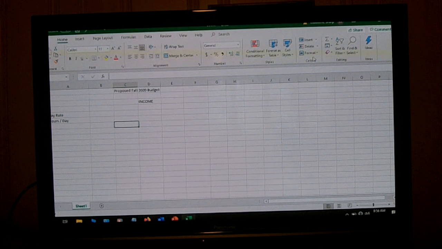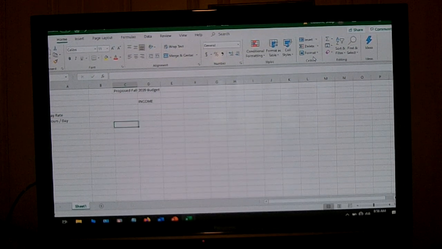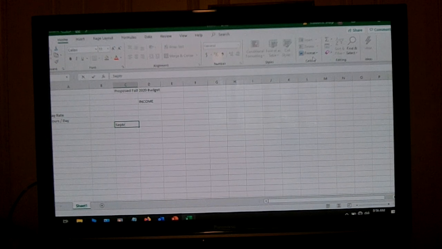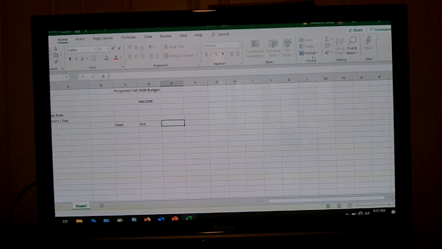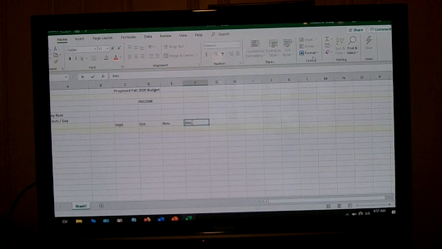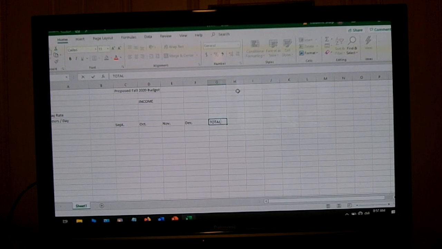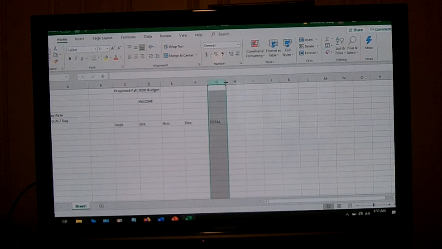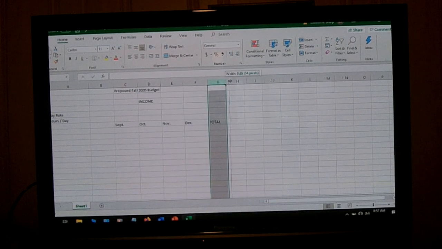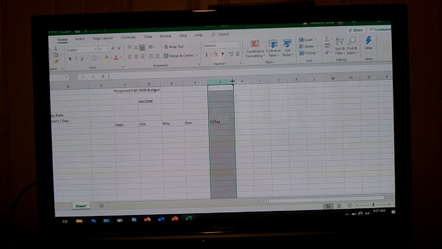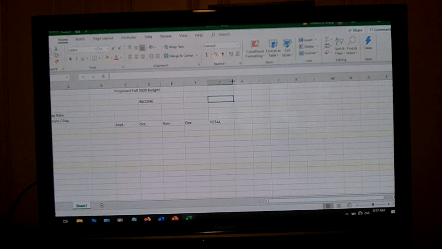So we come over here, and in column C is September, October, November, December, and here in G is our total. Remember, if you don't increase your width a little bit, then you get pound signs rather than values.